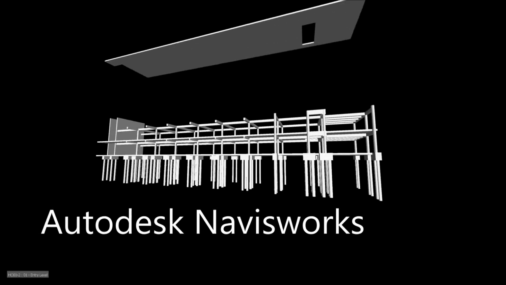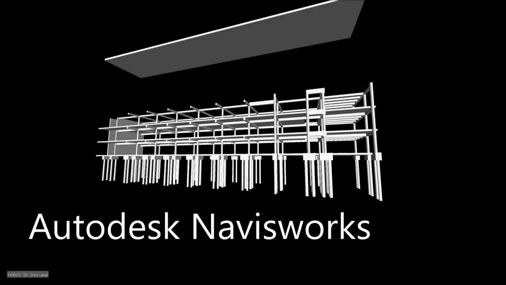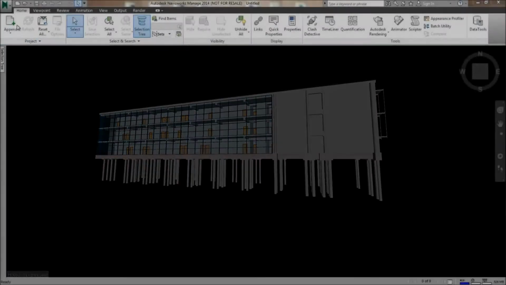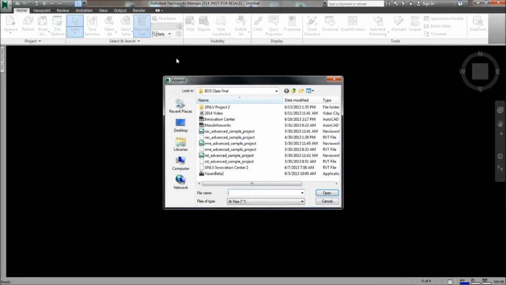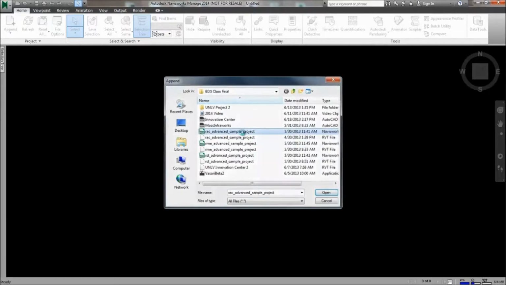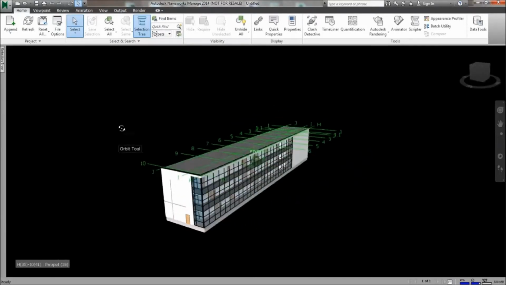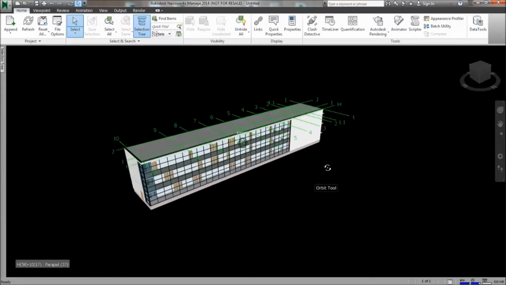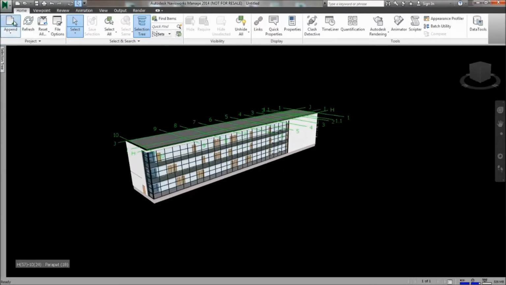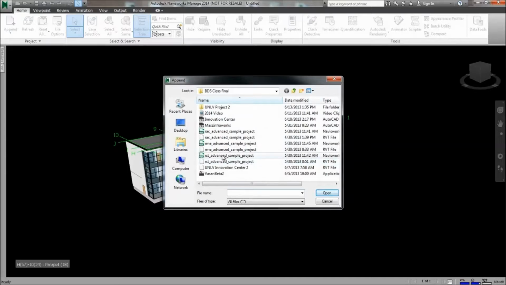Okay, so we're putting structural with architectural with mechanical. This is Navisworks. Navisworks is a desktop application that many people are using today to coordinate on building projects. You can see they've got these new features where you've got heads-up design, so you can see column grids as you work through the project.